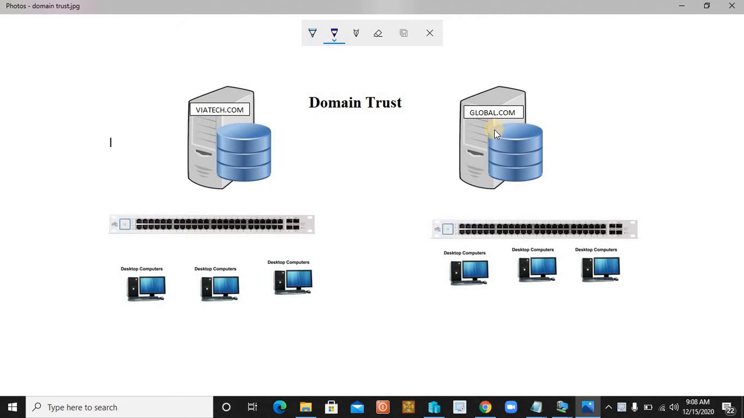Now, similarly, if I go to my right hand side, there is another domain I have made for you all. That's global.com. So in global.com also, whatever objects are being created, whichever stations or hosts are being joined into a domain, they can log in to their domain and they can access the resources. That is the normal way of logging in to your DNS or the domain environment.